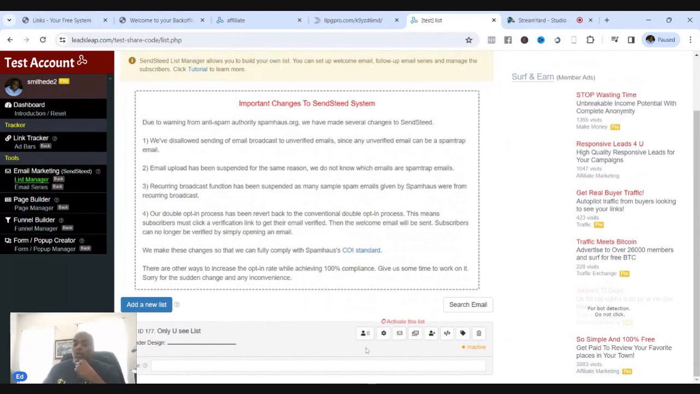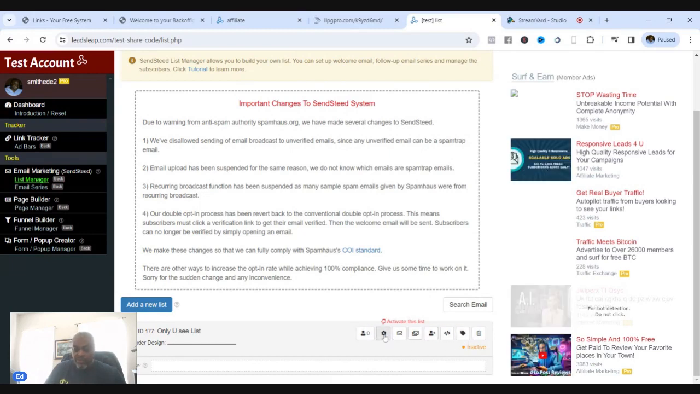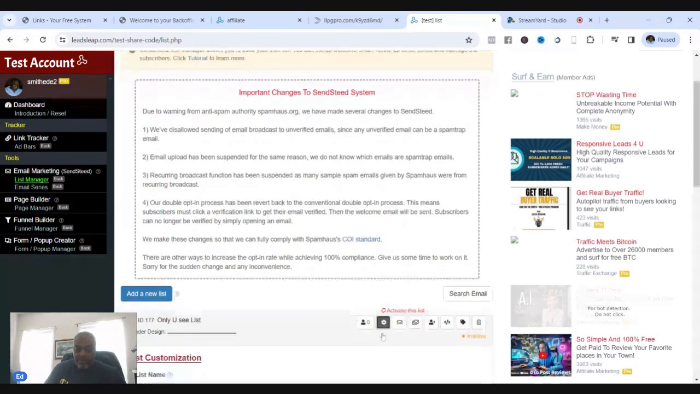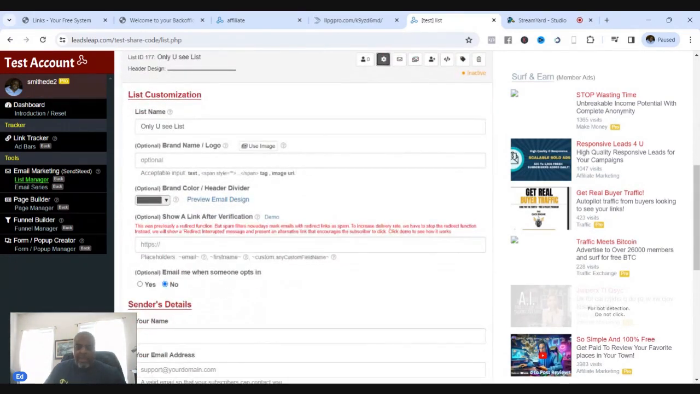Now, with the list, there's a couple of extra steps you have to take first, okay? The first thing you have to do is this little gear right here. There's a row of menu options right here. You want to go to this little gear because you see this little arrow says activate this list. So you click on the little gear. It's going to open up a window like this. If you want to change the list name, you have an option to do so right here.